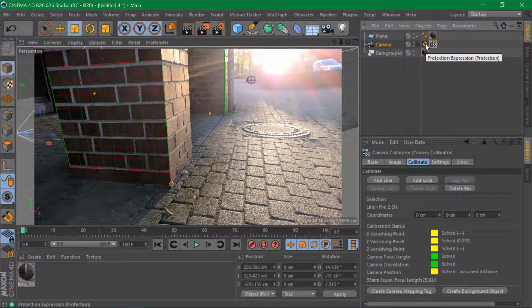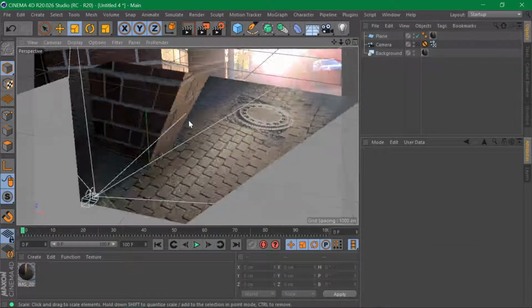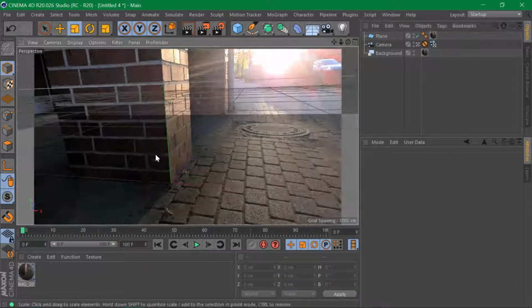Now that we have the protection tag on it, we can safely go into the camera at any point in time or go outside of it, and we could never forget it because the camera is locked. If we go inside of it and we try to move, we can't.